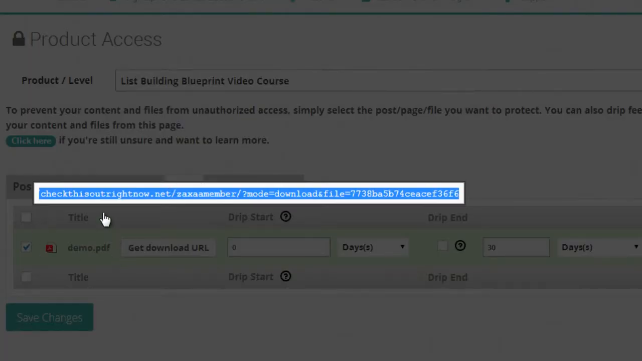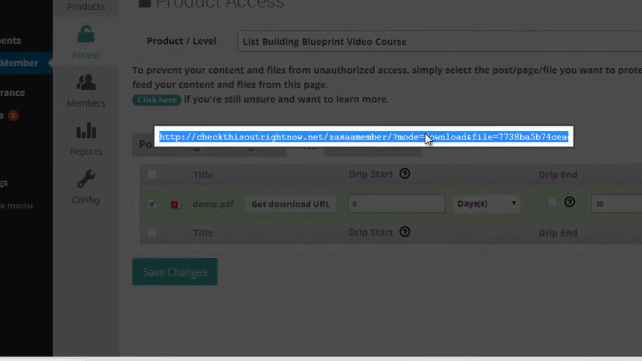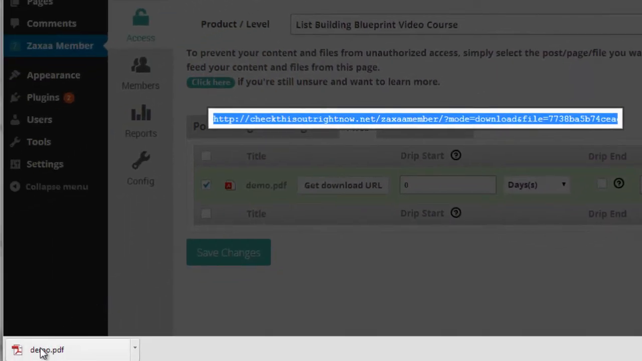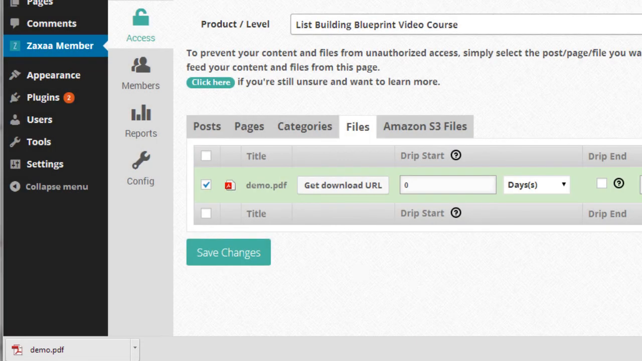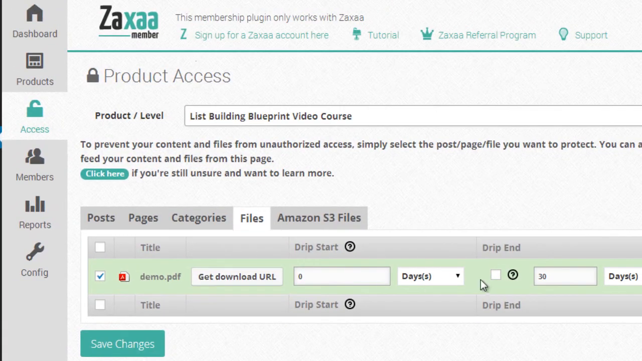And the beauty of the system is it gives you a cloaked version of the URL. So it actually protects the file, so nobody can actually see the demo.pdf URL. And to test it out, when I go to this URL, I'm able to download the demo.pdf file. So I can easily just insert this into my post, my page, and so forth. So that's how easy it is to upload files and protect them using Zaxaa Member, as well as protecting your content.